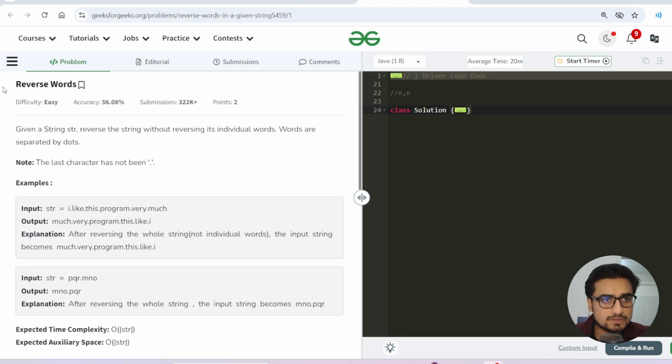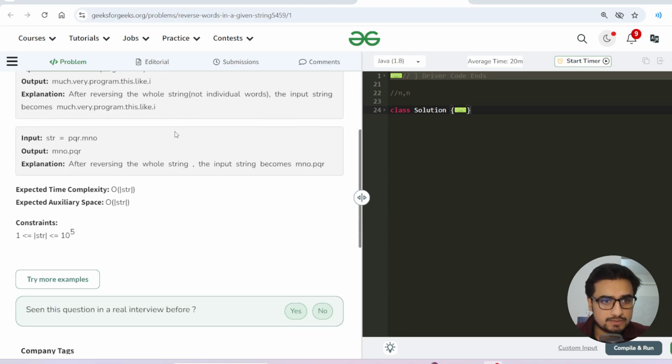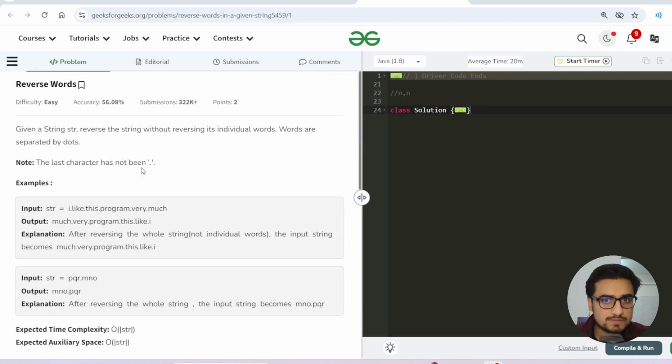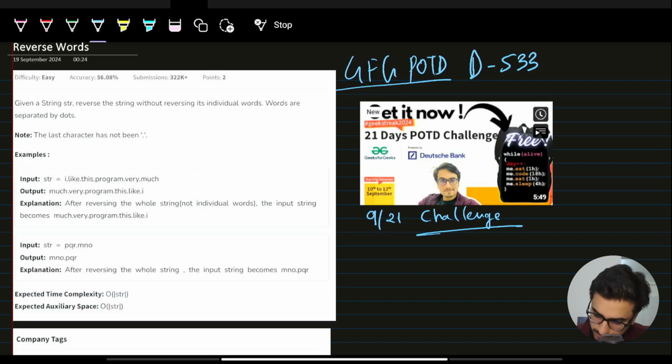Today's question name is reverse words. Although this question is of easy category, I think it's a very standard one, and that's the reason maybe it has been asked in so many big companies, right? So let us read the question, and we will see what the approaches to solve this one are. Let's get back to our OneNote.